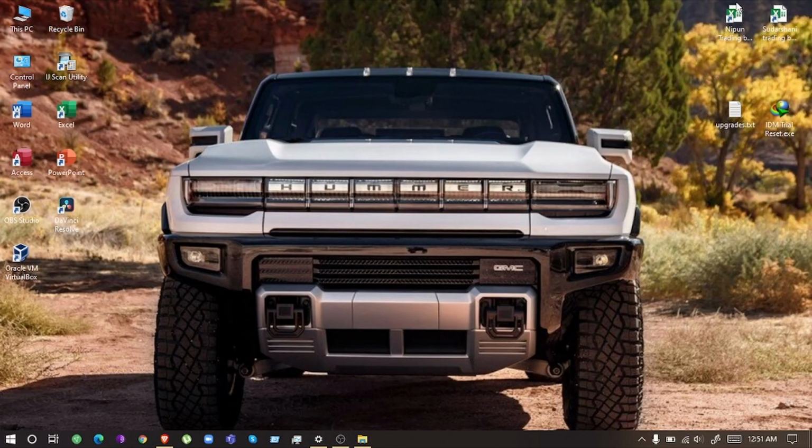Hello, what's up guys? Today I'm going to show you how to upgrade any version of Windows to either Windows 10 Pro or Windows 10 Pro for Workstations. Windows 10 Pro for Workstations is the most powerful Windows yet, with fast data handling and storage.